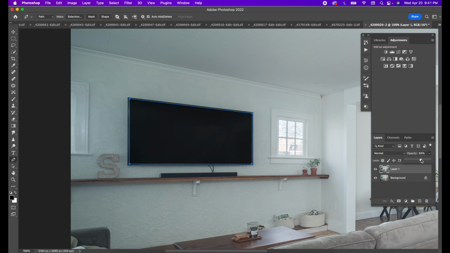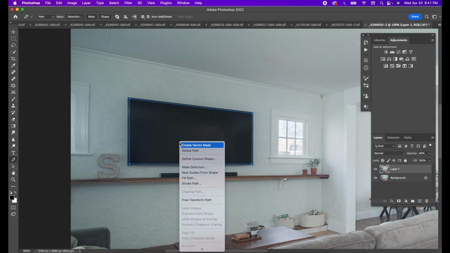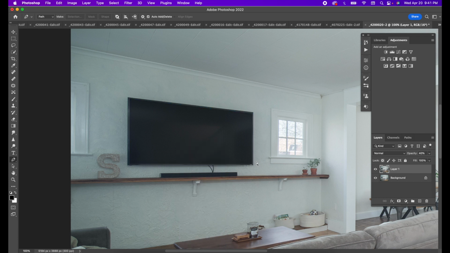Now, that looks fake, but what we're going to do is drop the opacity down. I like to come down, depending on how much glare there was originally. I want to still see glare. So we got that. Let's toggle it on and off. It definitely darkened it. Right click again, delete path. Let's back out.